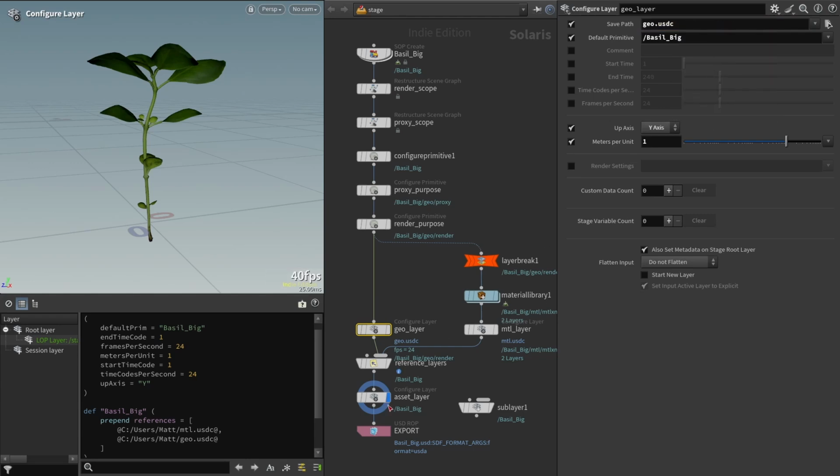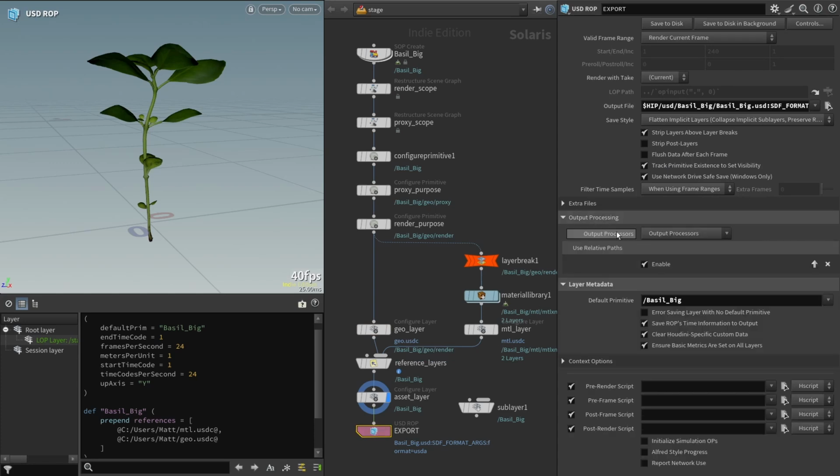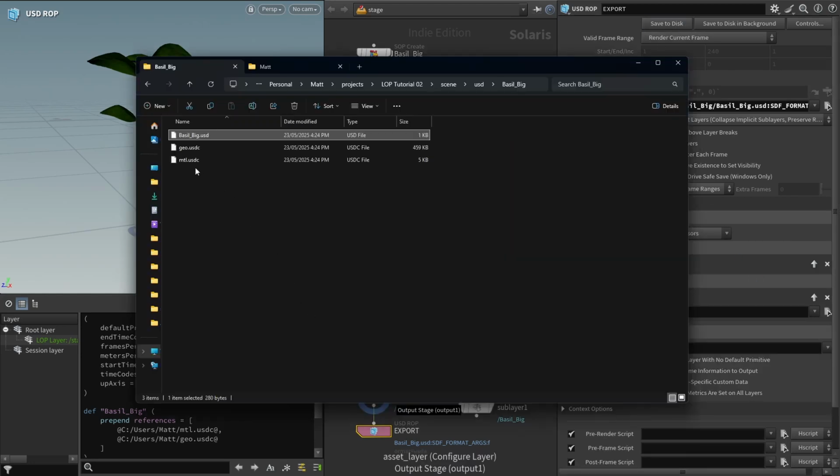The solution for this is to use output processors. On the USD ROP, under Output Processors, there should be one applied by default called Use Relative Paths. This takes all paths to USD assets and makes them relative to the main USD layer on export. If we add Save Paths to Relative Output Path, and then export again, our layers will now all correctly save to the same output directory.